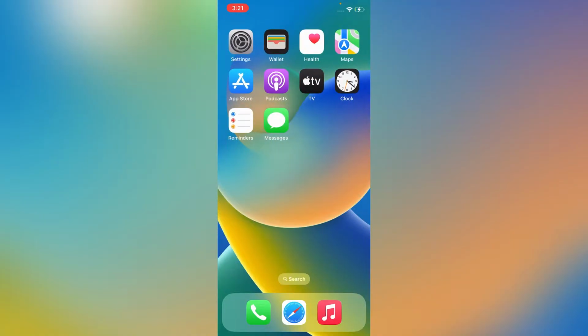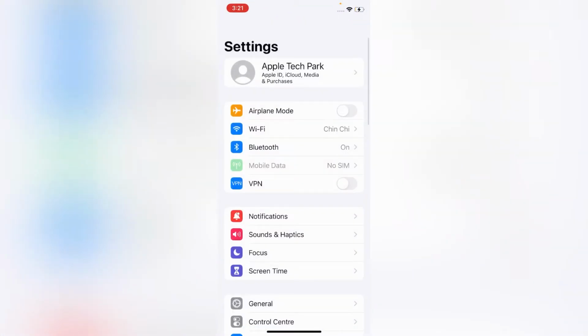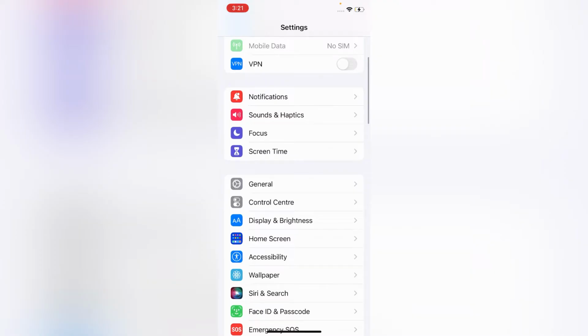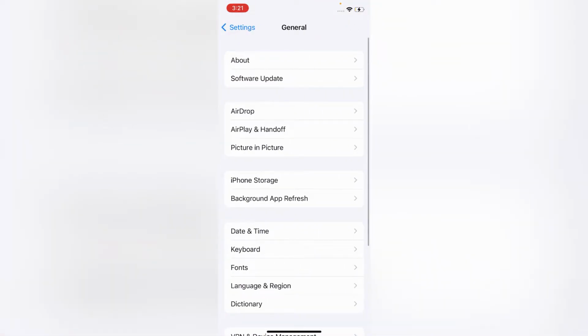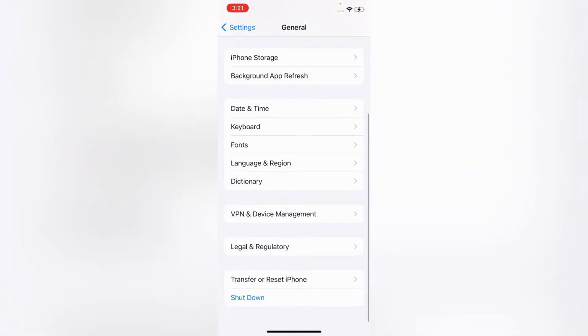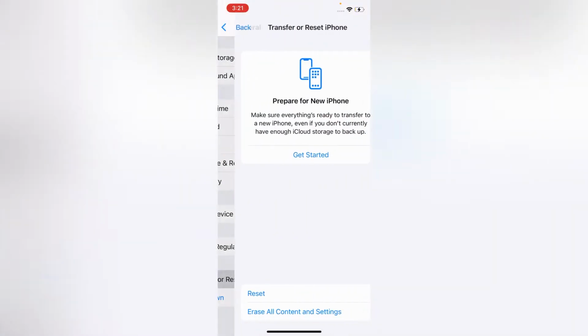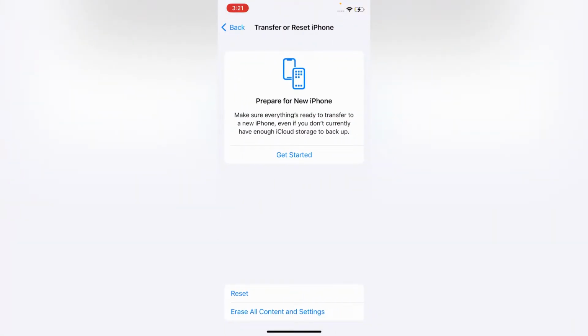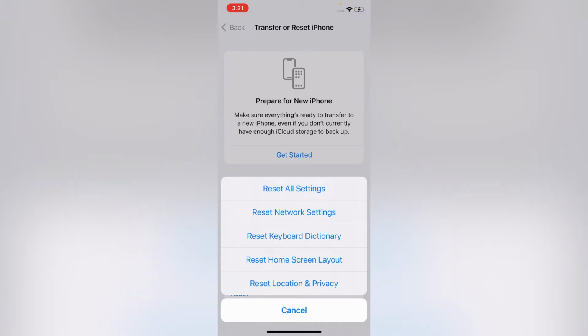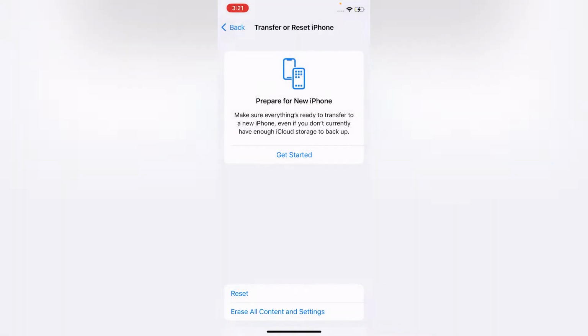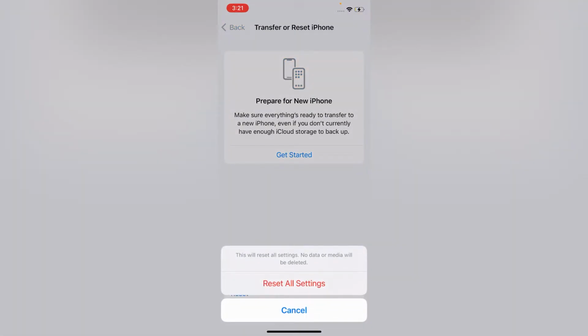So first of all, open the Settings app on your iPhone. On the Settings menu, scroll down to see General and tap on it. Here, scroll down again and tap on Transfer or Reset iPhone. After that, click on Reset, then click on Reset All Settings. This will reset all settings, no data or media will be deleted. Click on Reset All Settings to confirm that you want to reset all settings on your iPhone.